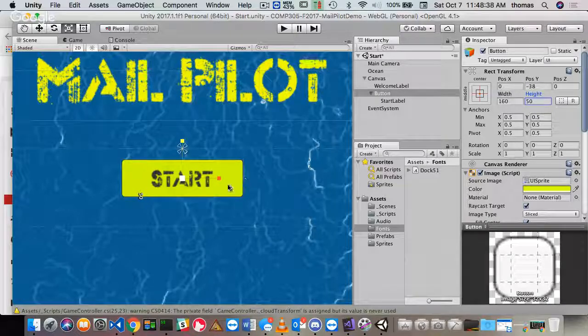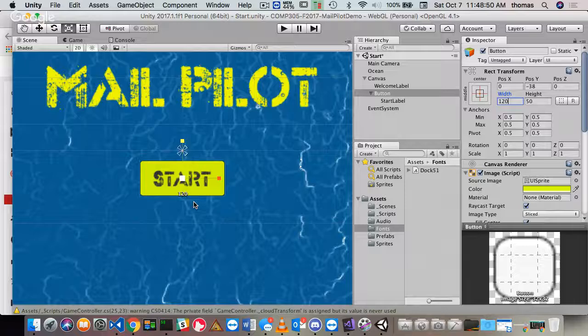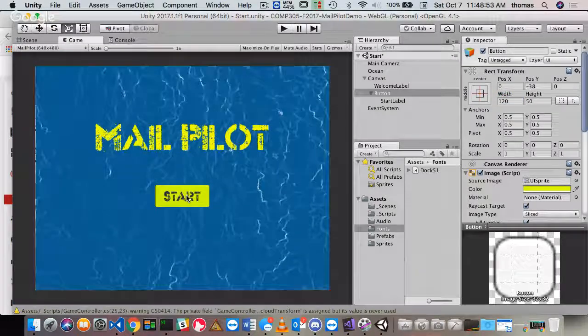But the button is too wide. I want to make this a little bit narrower. So let's make the button, let's say 140, maybe even 130, maybe even 120. There we go. That's a good size button. How does this look in the game? It looks like this. Start. Cool, I have a button.